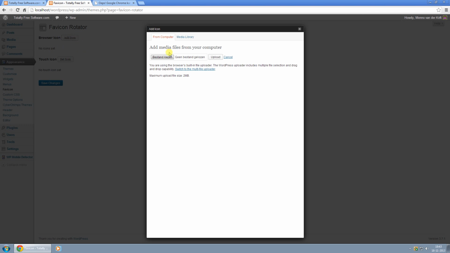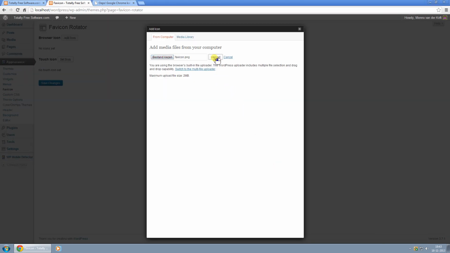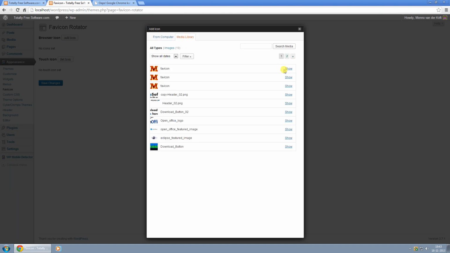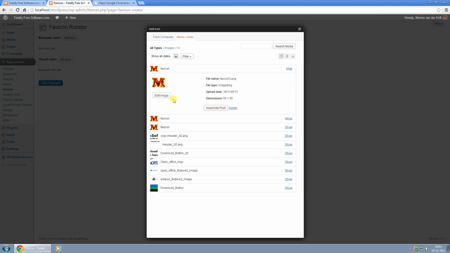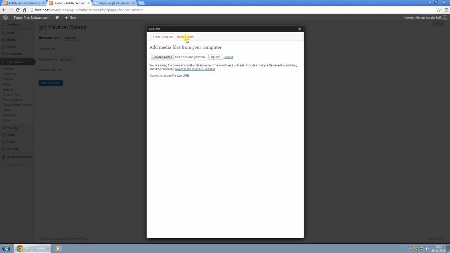So just go ahead and click on add icon and browse for file. Just choose your favicon, click on open, click on upload here. And this might seem a little off, but I tried this a couple of times. It's a bit buggy, so just close this screen off. And click again on Add Icon.